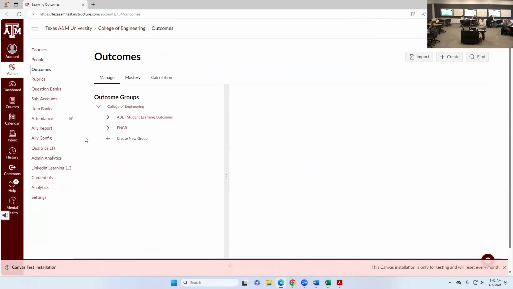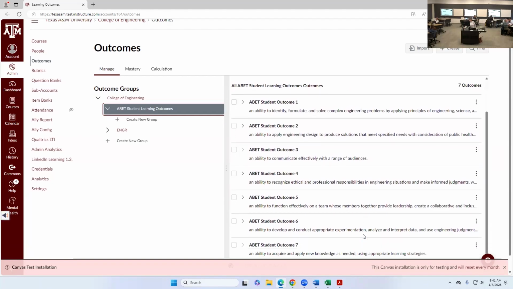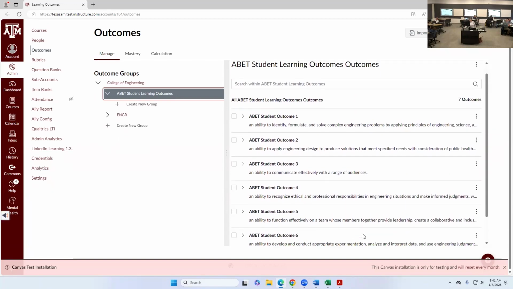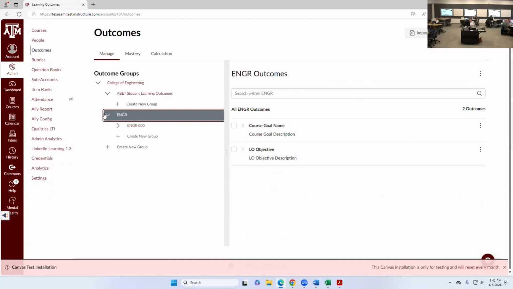So when you look at this, what you're seeing here is an outcome group called College of Engineering, another group called ABET Student Learning Outcomes, and another one here that says ENGR. Okay. I open the chevron here. On the right, I see all the ABET Student Learning Outcomes. So again, it's just part of the structure within Canvas. And here are the ones that are engineering.